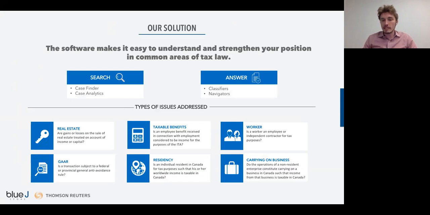Navigators are a little bit different, also an answer function. They just go through the entire regulatory framework and give you a specific answer. One example is our CCA navigator. So what class is this capital cost allowance in? The program asks me 20 to 21 questions about it, and then just automatically classifies it for me. There's no issue around that. The search function is a little bit different.